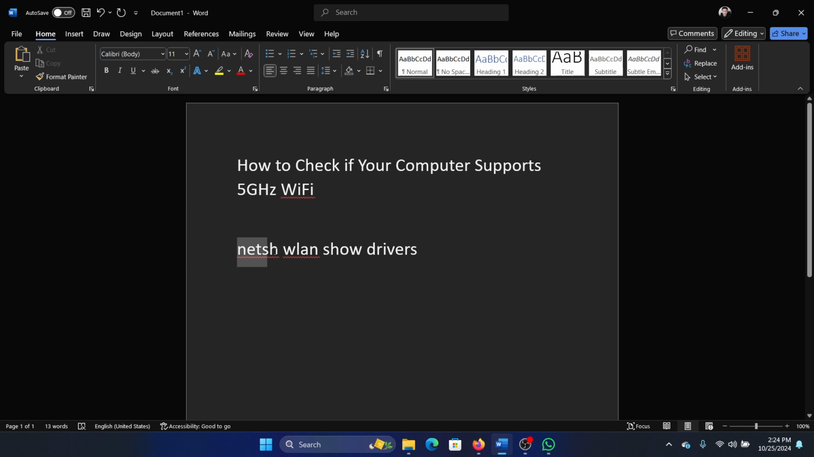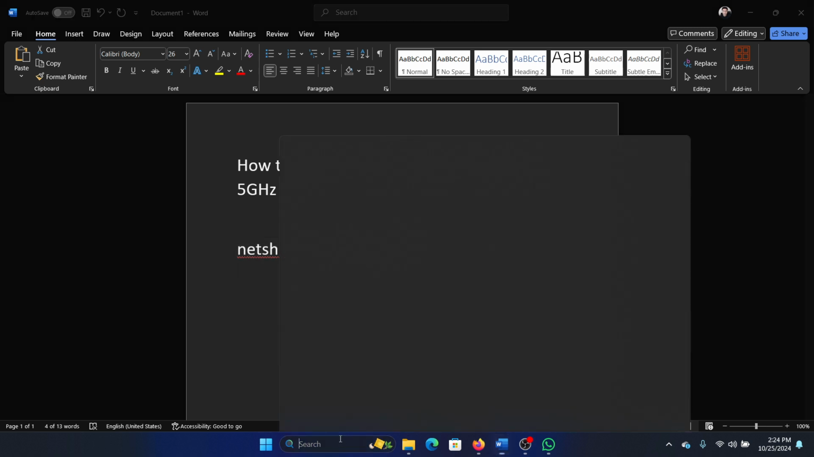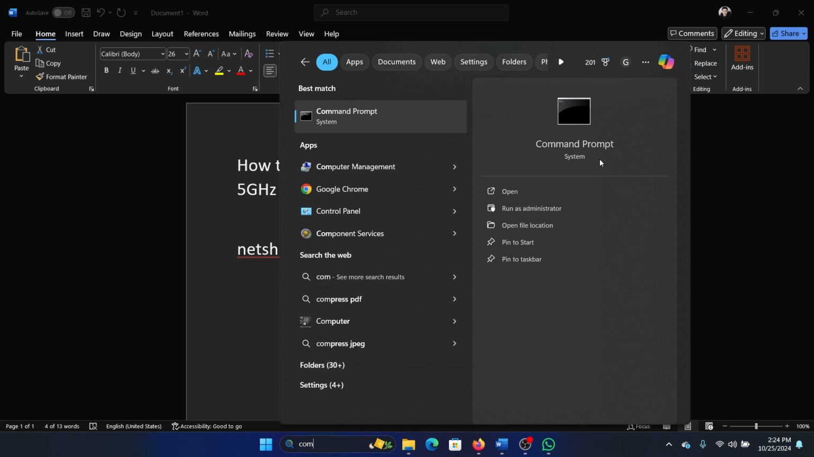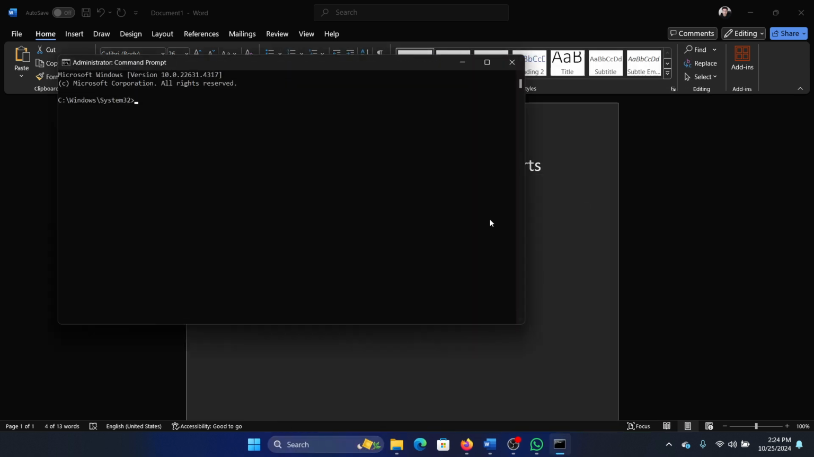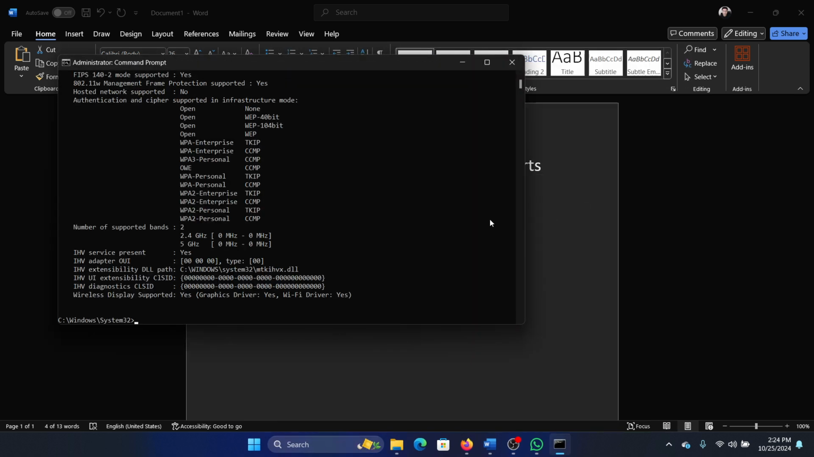So the best way is to simply check it using this command, which is netsh wlan show drivers. I will share it in the description section of the video. Search for command prompt in the Windows search bar and click on run as administrator. Paste it here and hit enter.